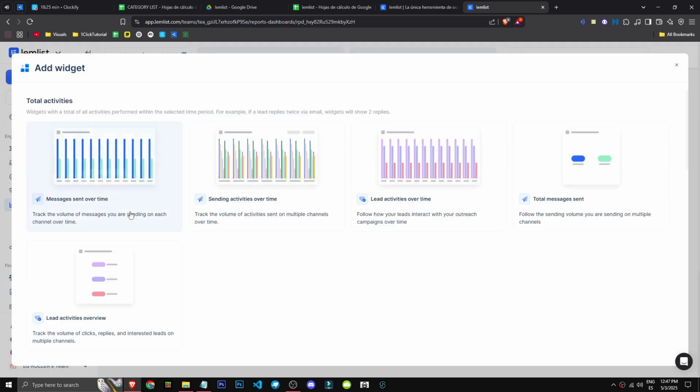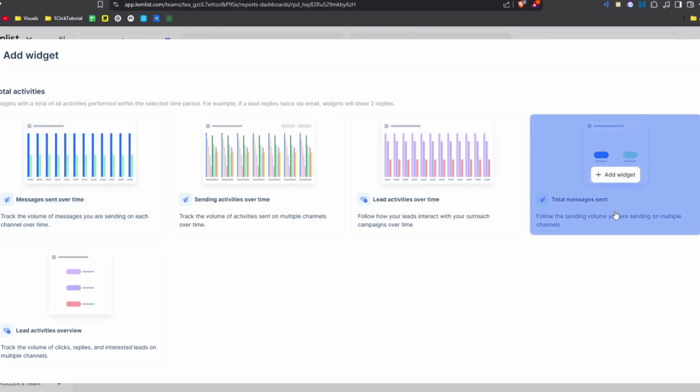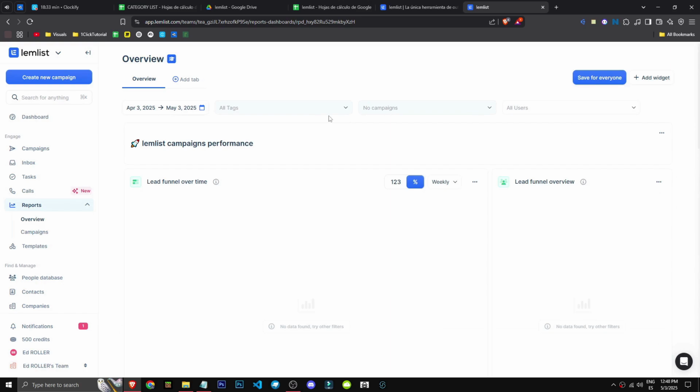Hit add widget to see even more info we want to view, okay? Messages sent, total messages sent, and more, okay? What campaign type to filter, from which date to which, okay? We can add a new tab and get an overview, alright? Then hit save for everyone, and that's it, okay? That's how we can view the statistics.